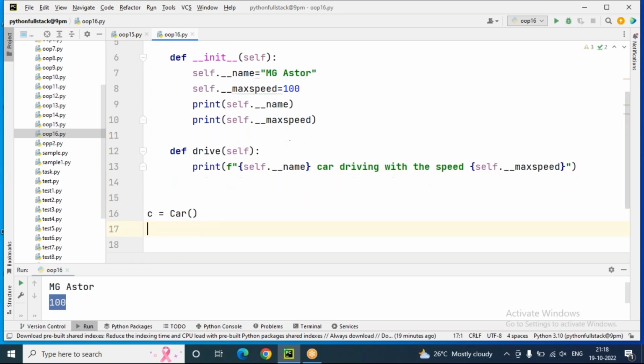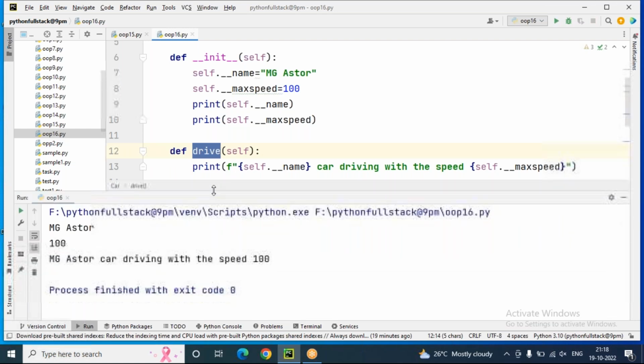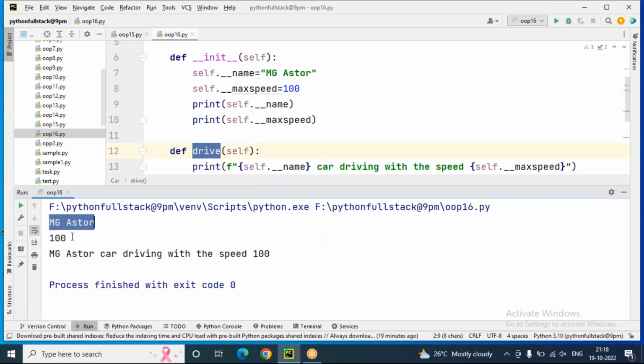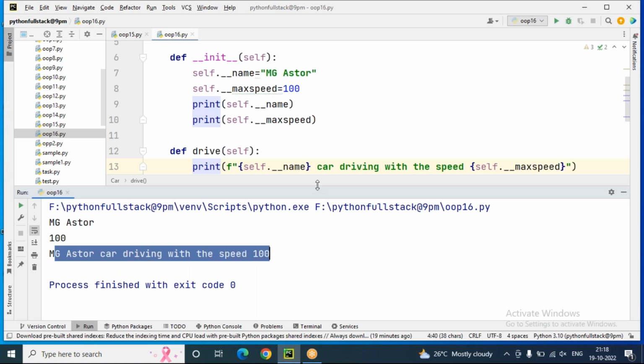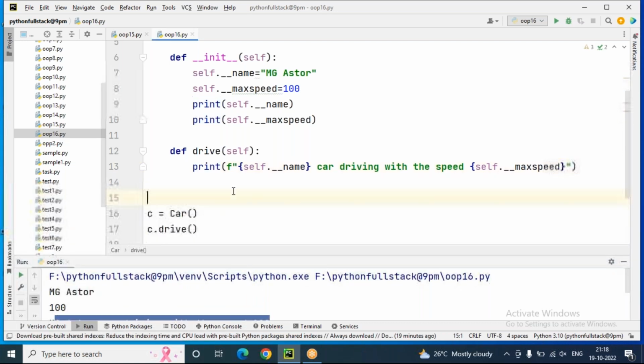only. When we call this method here, you can see the drive method is a public method. Public method, I am able to access outside the class. Once I run this constructor, we are printing MG Aster car name, max speed is 100. Now in the drive method, I'm trying to print MG Aster car driving with the speed 100 only. Yes, because it's a public method, I'm accessing it outside the class.